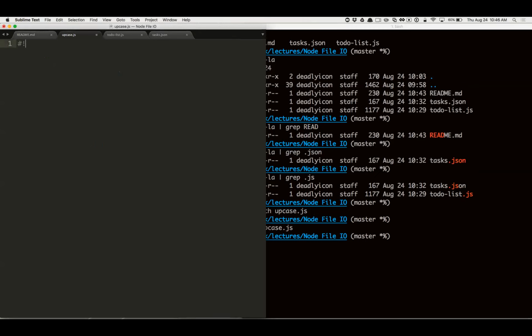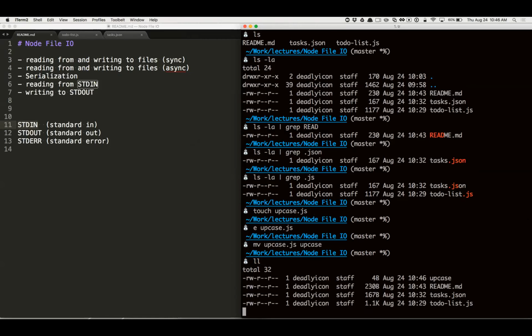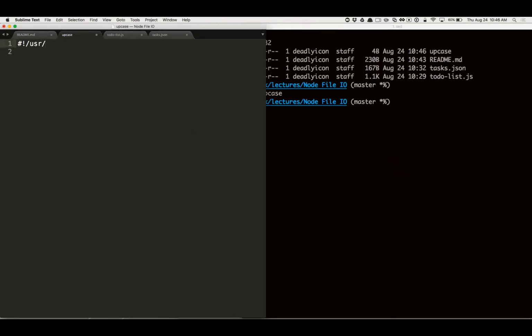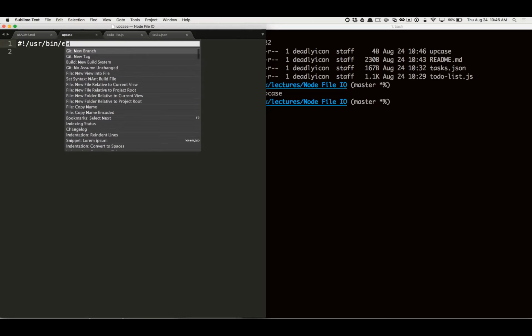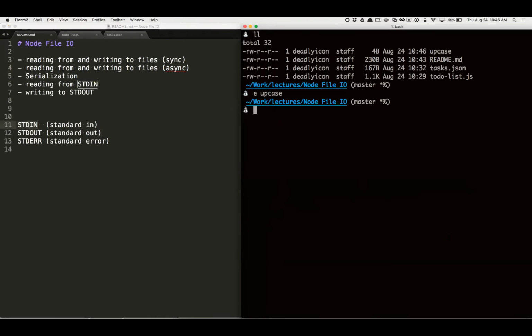And I'm going to make this script an actual executable. So I'm going to rename it to just upcase. I'm going to have a file in here called upcase, and I'm going to tell it that it is a node script. And let's see if this works. Okay, so I've now made an executable node script.